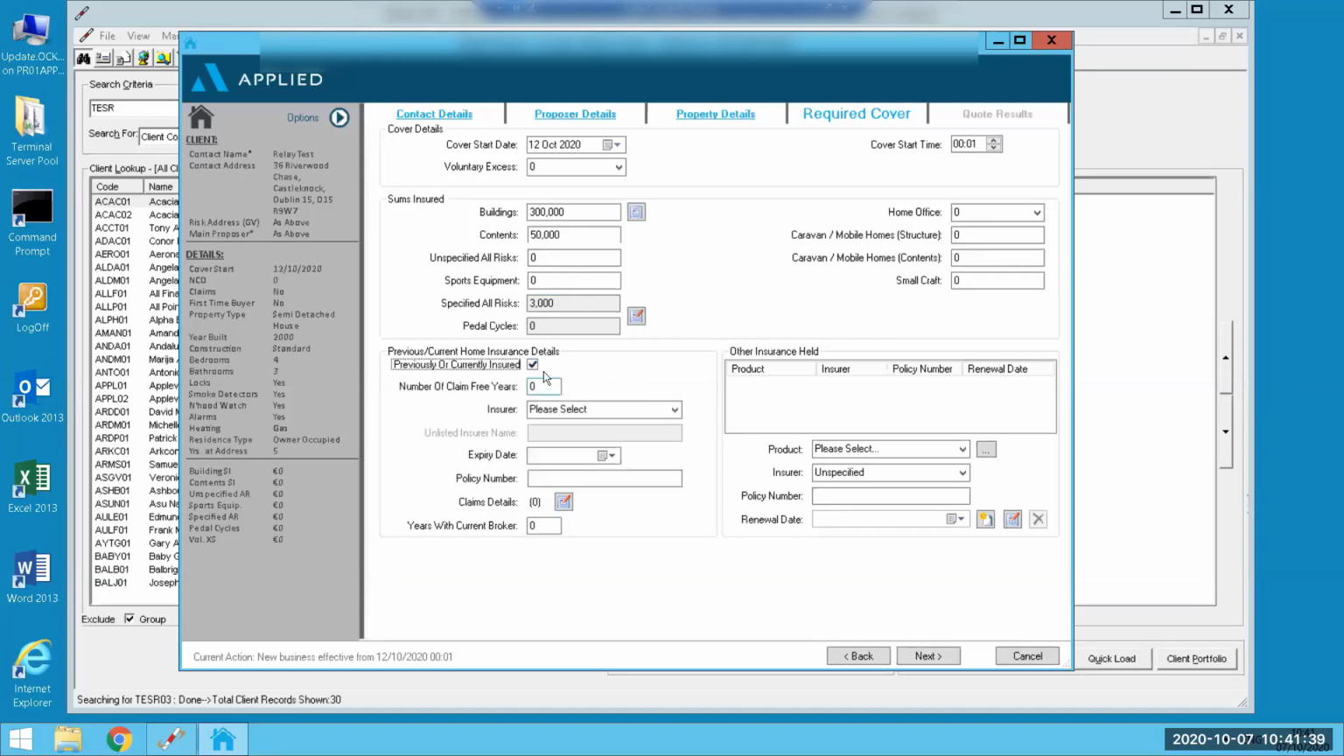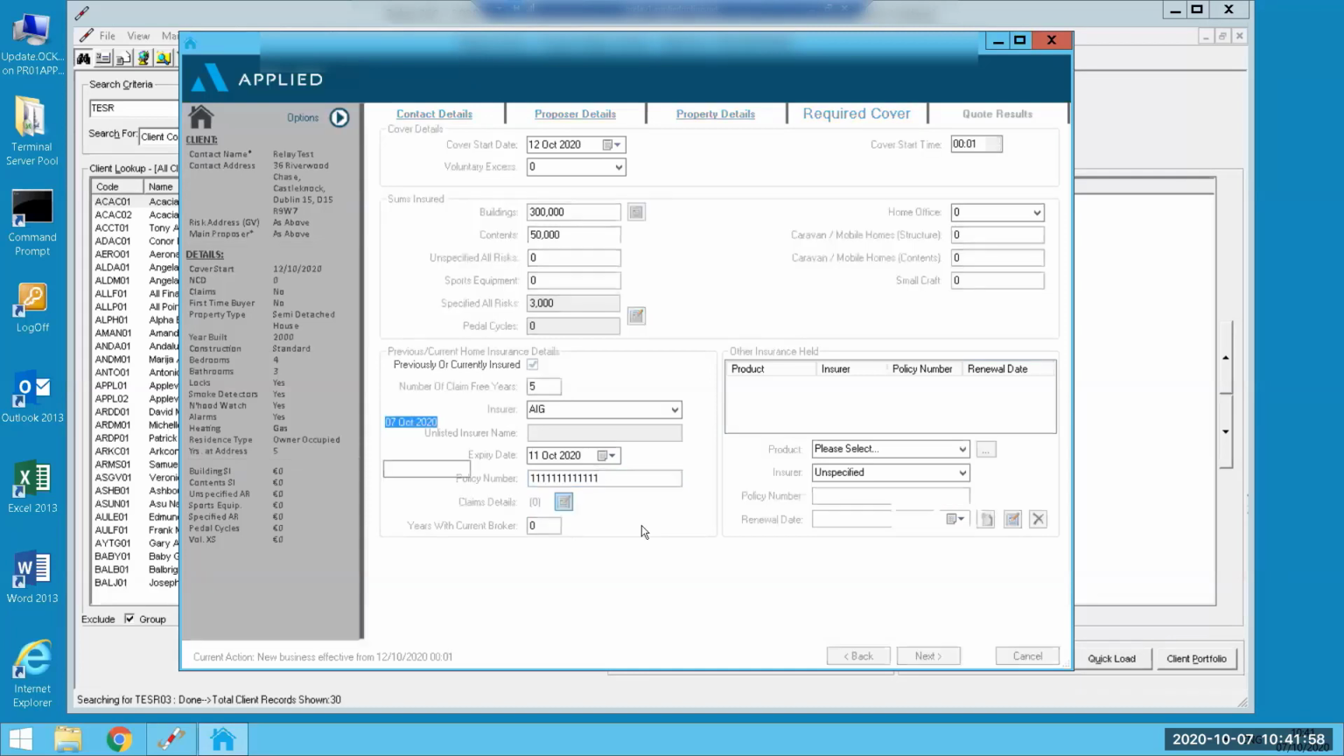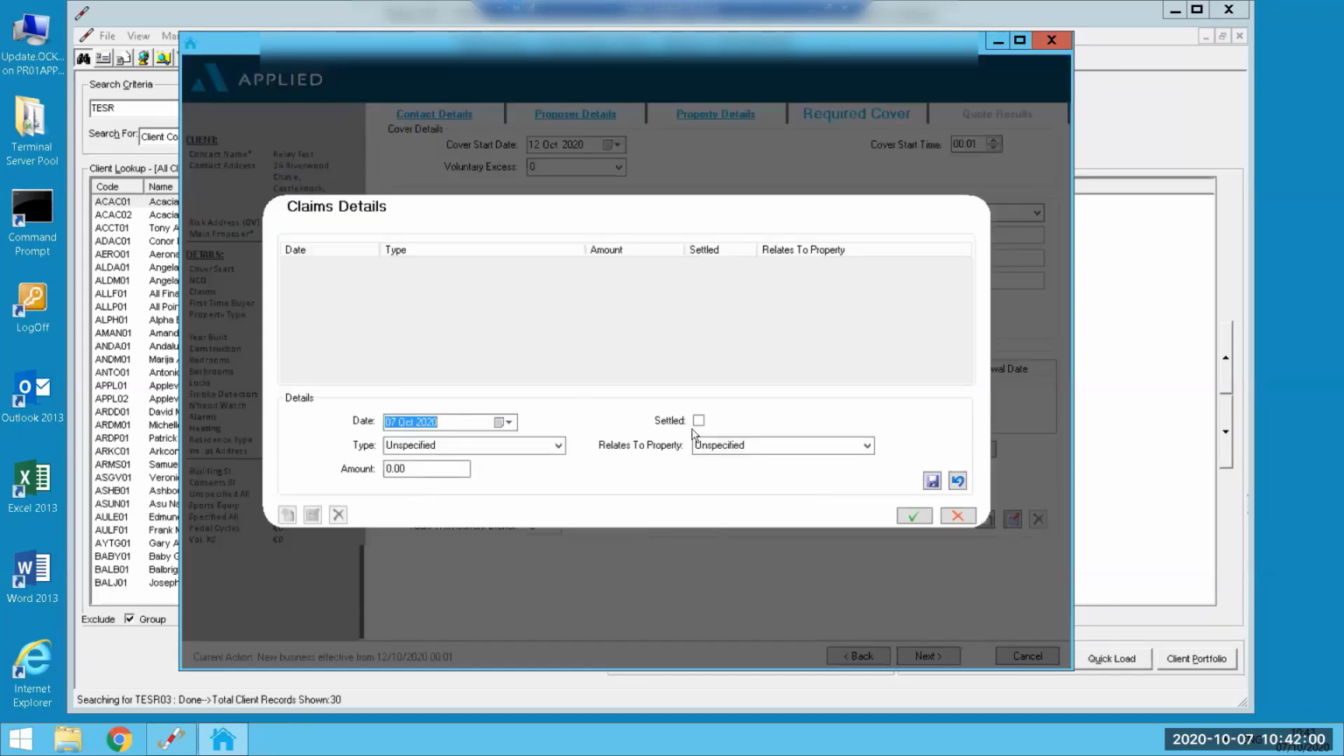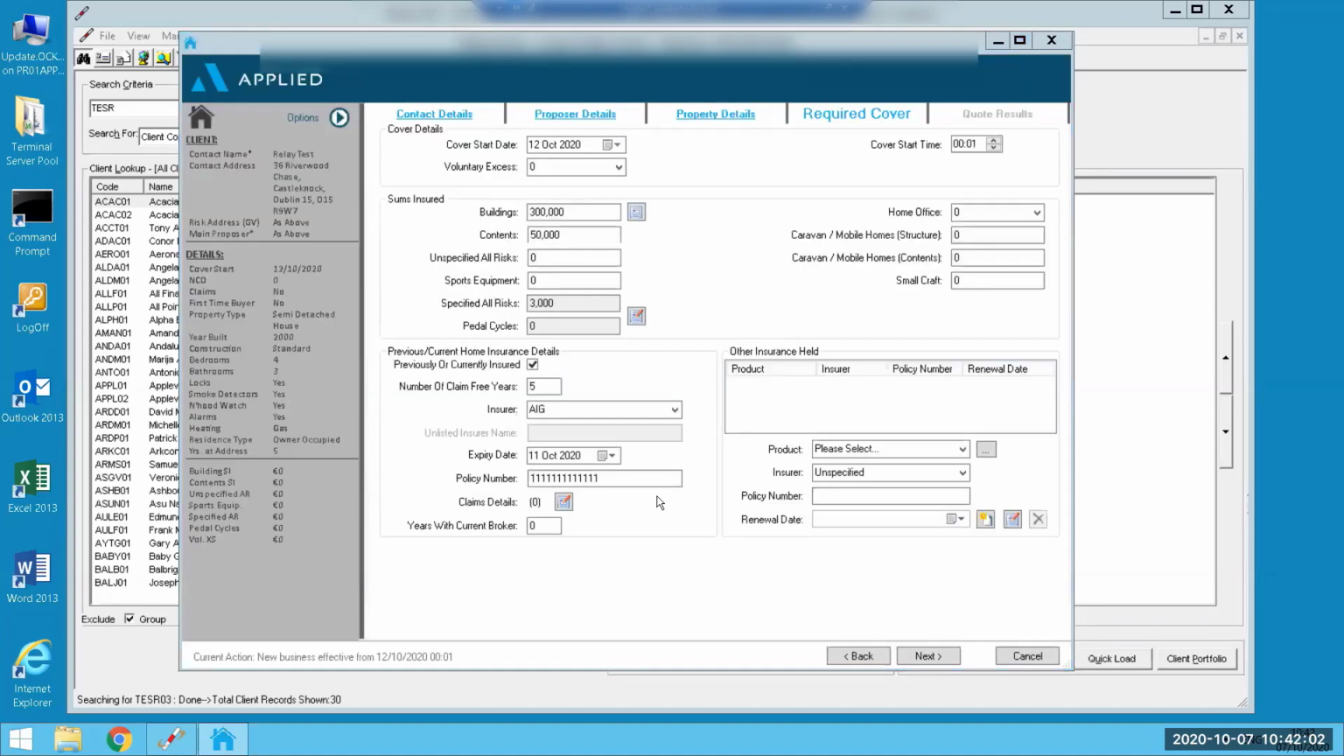To finish then down the base, I'm just filling in my no claims bonus information. So I'm 5 years claims free. I'm with AIG, and the policy is up on the 11th. Again, I don't need to put in the exact correct policy number, but I do need to put in something or our system will stop me. If I have claims, click this box and fill in the claims information. And then years with current broker, I'll just say it's with the same broker for 5 years.